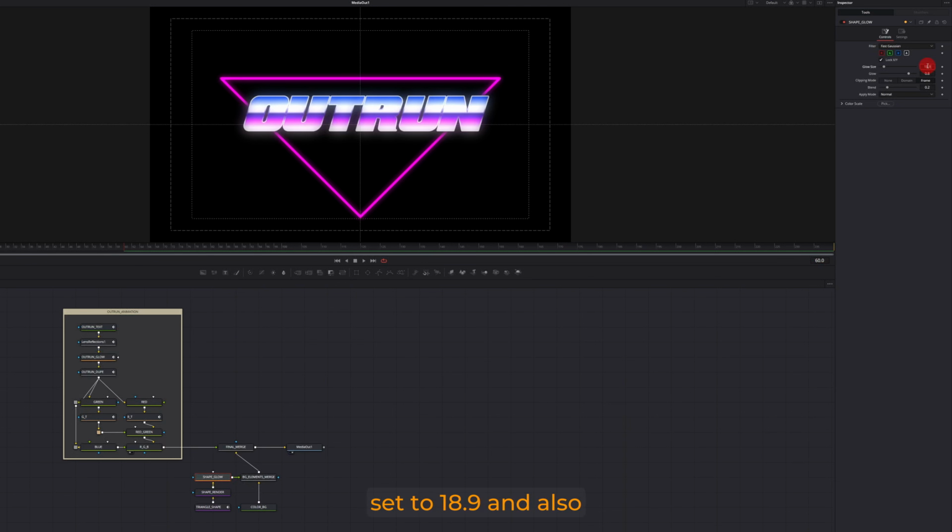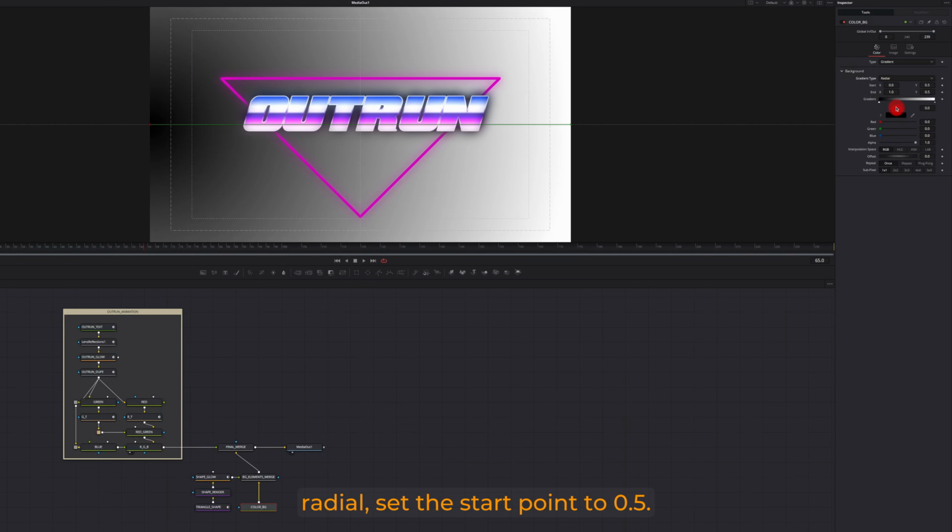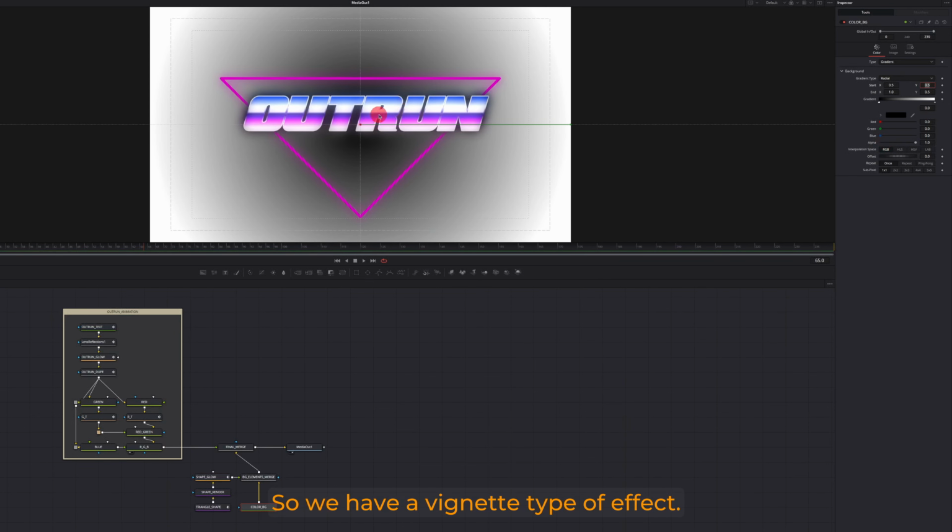And this was it for the background element. Now let's give some color to our background. So select the background node, change the type from solid color to gradient, change the type from linear to radial, set the start point to 0.5. So we have a vignette type of effect.